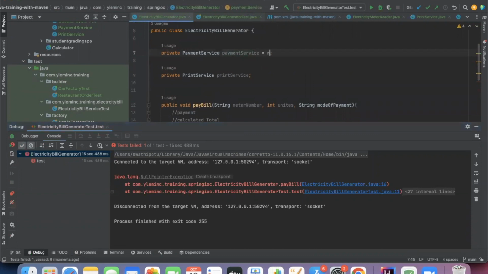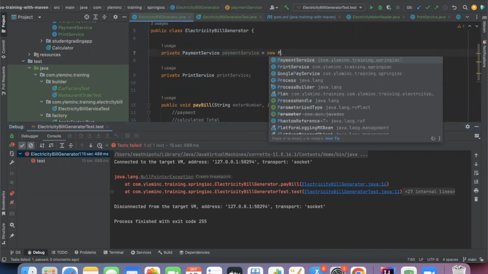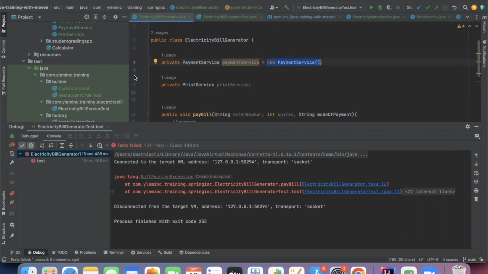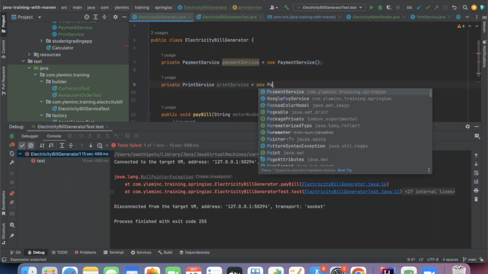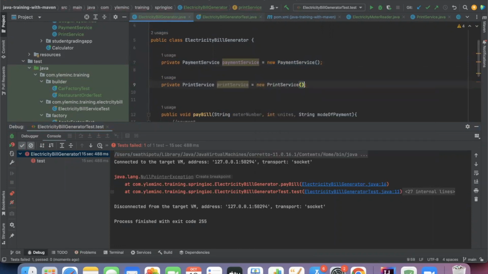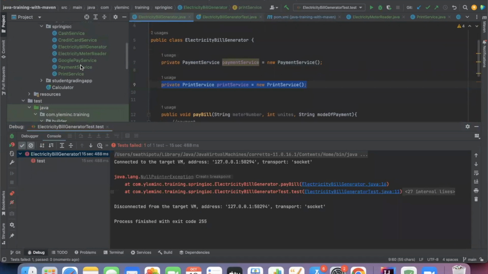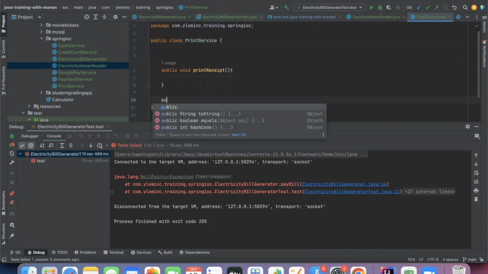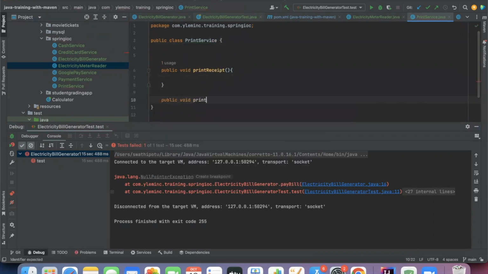One way is I can create new payment service to avoid the null pointer exception. But if I do it every time, maybe this is okay. Let's say new print service. Here also, this one, right? This same service I'm using here also in the electricity bill meter reader. Here, print service has, along with the print receipt, another method called print bill.